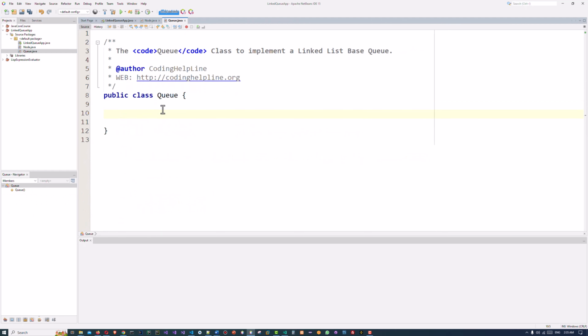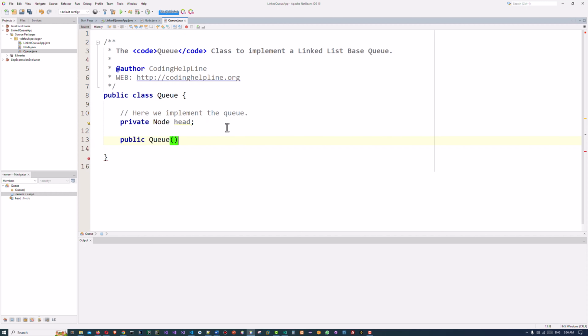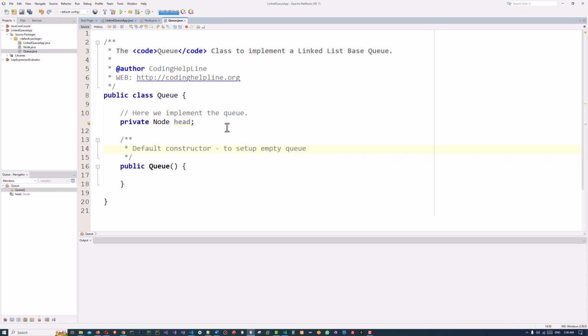Here we implement the queue. We need a reference to the node that will maintain the linked list of the queue. So private Node, and let's name it head. Constructor, public Queue, the default constructor to set up an empty queue. So in the beginning there is nothing to store.